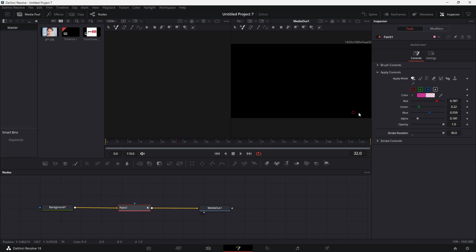But if you increase the stroke duration right here, just like this, and put a paint on, you can see that it stays for the whole 30 frames right here. So this is the duration of the frame. You can see that that is what you have. It stays for 30 frames, and if you change the stroke duration and draw, it stays for the 30 frame duration, just like that. So that is what you have right here.